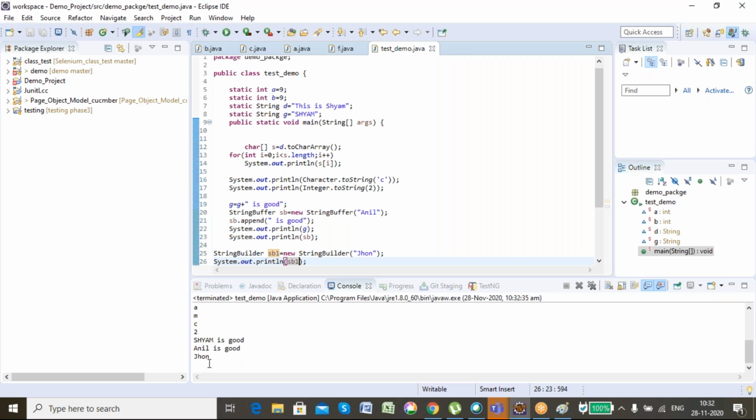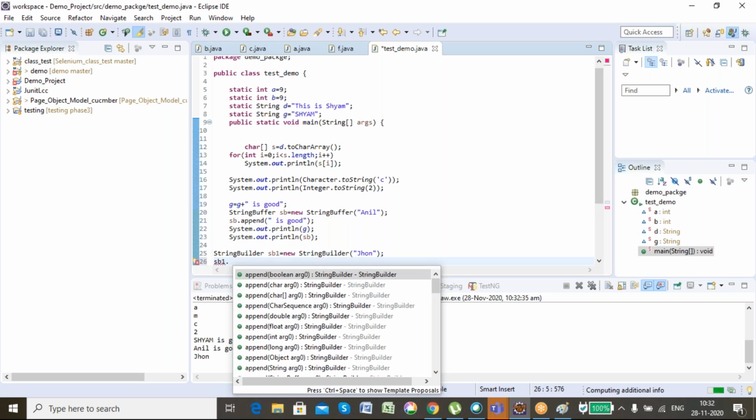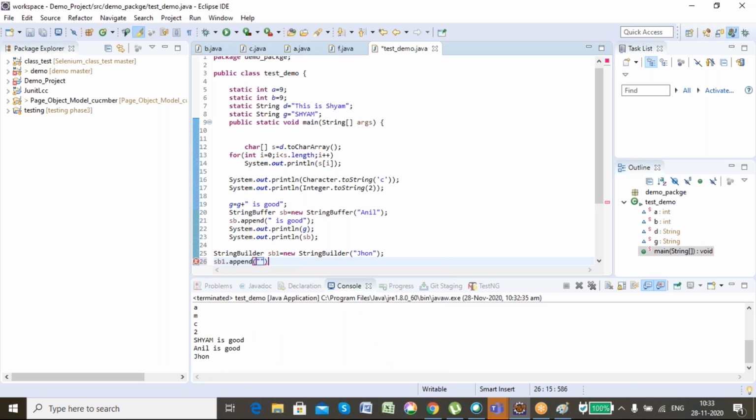It's similar. You can append to it. If there is an append function, you can use it similarly, and it will append in the same memory location. Only string is immutable, and string buffer and string builder are mutable. You can use the append function here also. So this completes the concept of string.